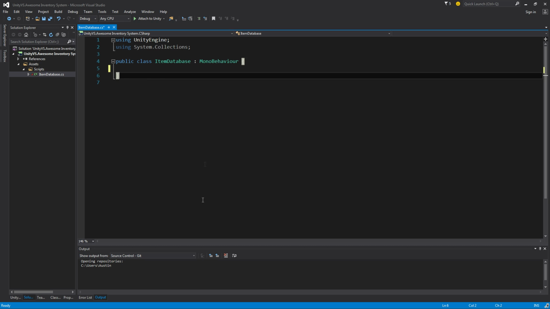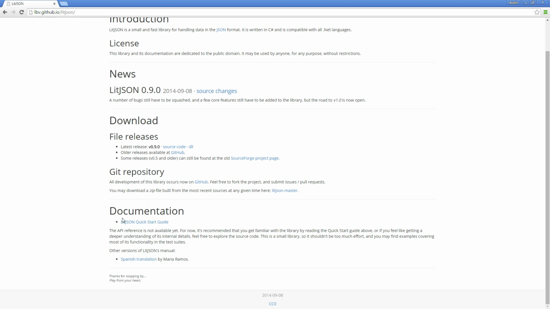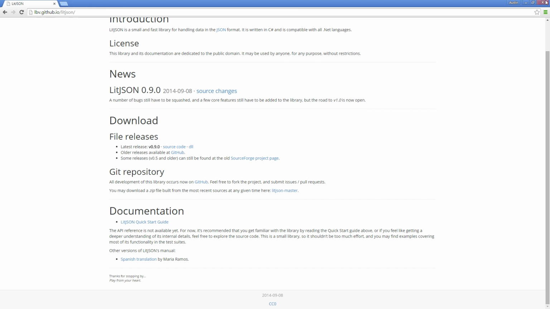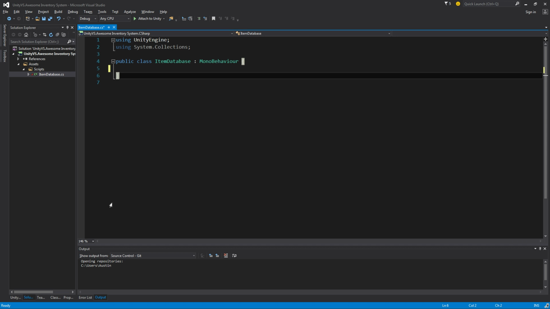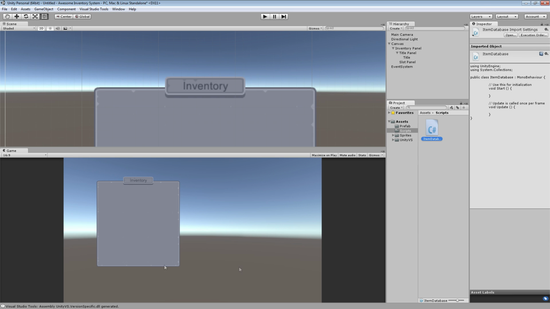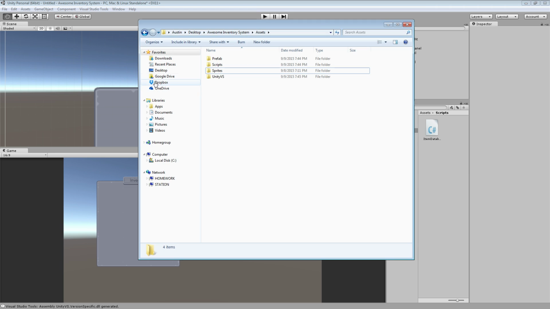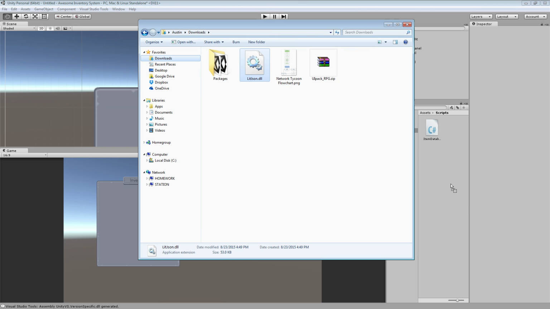Now, one thing I know I'll need is a library to handle the JSON data. We've done this in the past, but just to show you really quick, I would go here and grab the LitJson framework, lbv.github.io/litjson. Go download the DLL. And then you're going to go to Unity and drop in the library. So let me find that real quick. Go to Downloads, find the library, and drag that in.